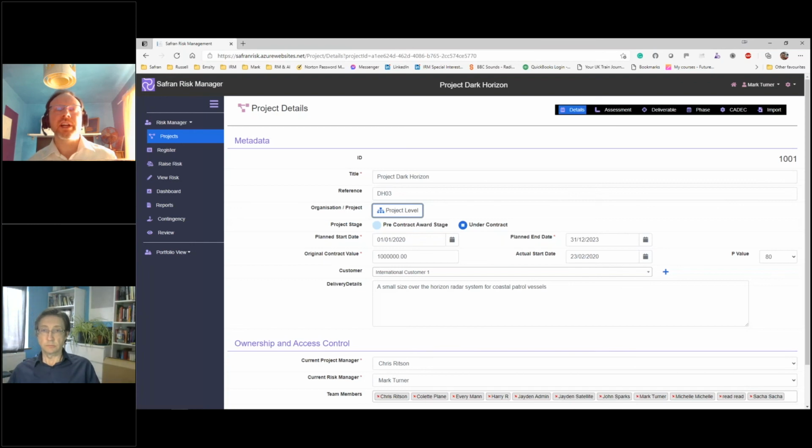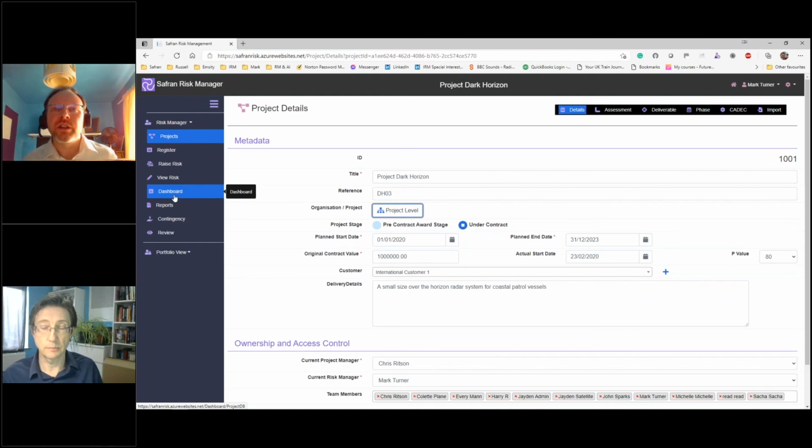Did you show the dashboard and being able to put multiple projects on? Yes, I mentioned multiple projects on the dashboard. Yes, do that there, and also the portfolio view. Yeah. Okay, so let's go for another one.